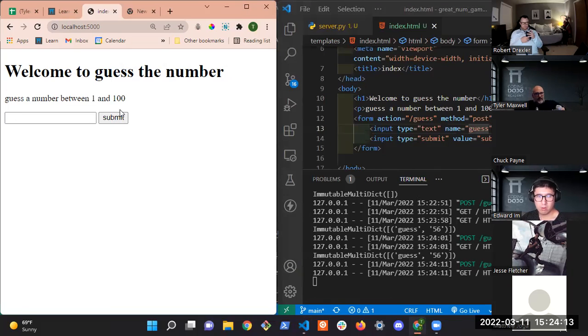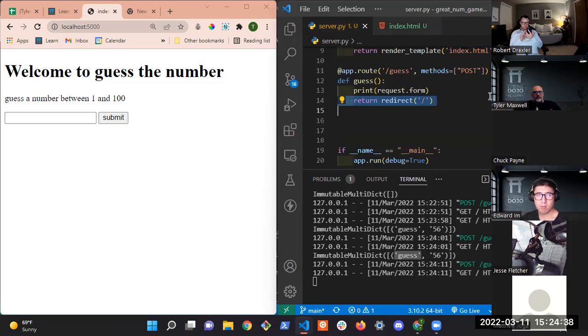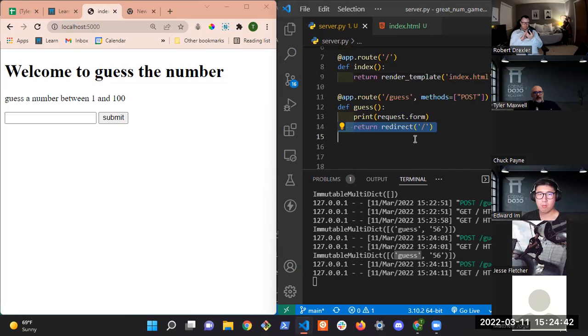Now what happened to my immutable dict? Guess is in there, right? So 56 is what I typed into the form, and guess is what I gave the name attribute so that I can grab the data when it comes in. So if this is a dictionary-like object, how would I get the 56 out of this?